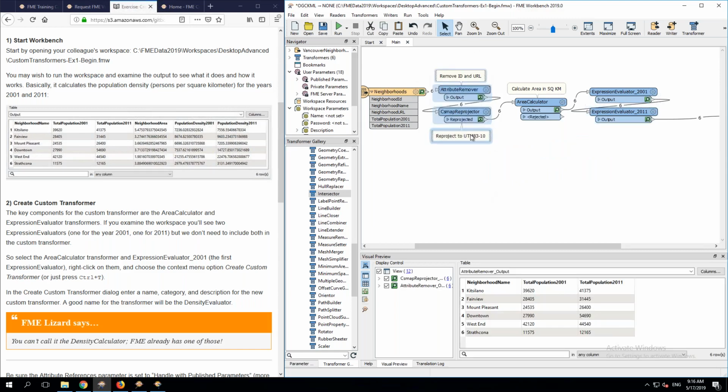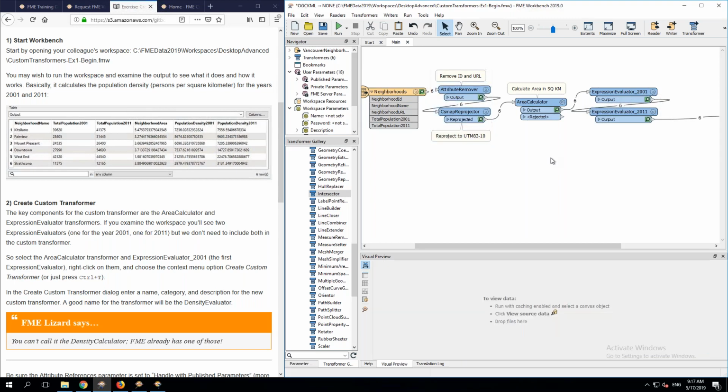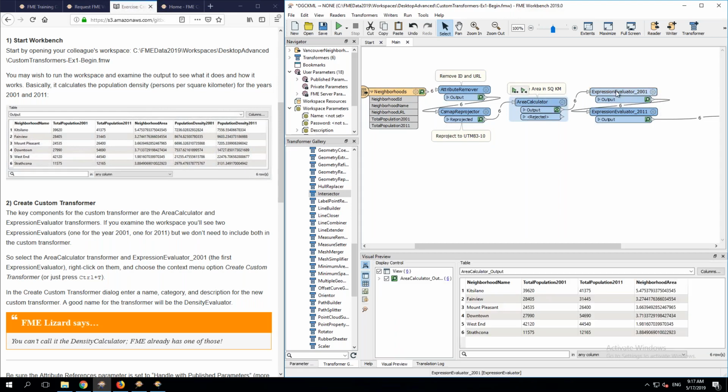We don't need what they're doing in our custom transformer to be reused again and again. What we need is the area calculator, and what we need is the expression evaluator, but we only need one of them because they're both doing the same thing, and you'll see how this works shortly.